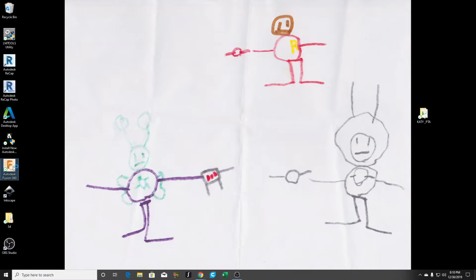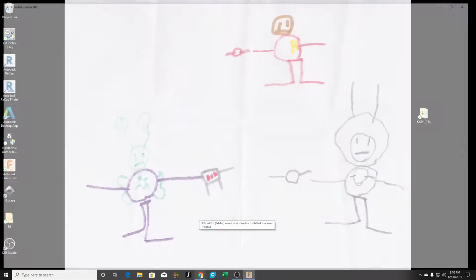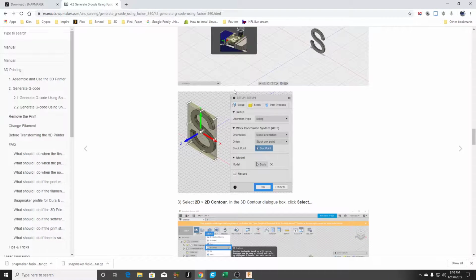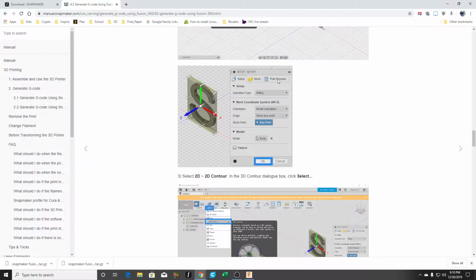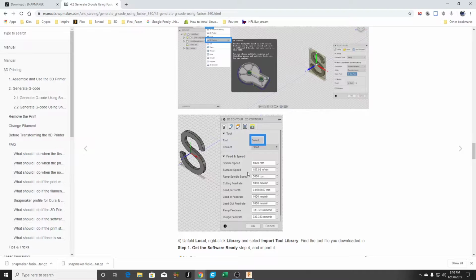Let me open Fusion in the background. Alright, we're going to keep going down through here. We can already see the milling, which we don't need all this because we don't have an S. The contour, we're not looking for all that.